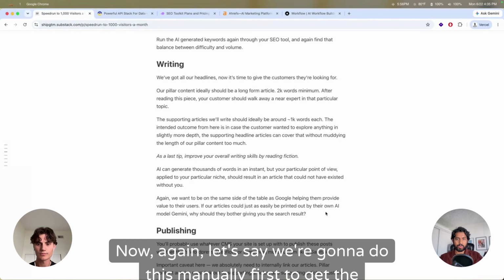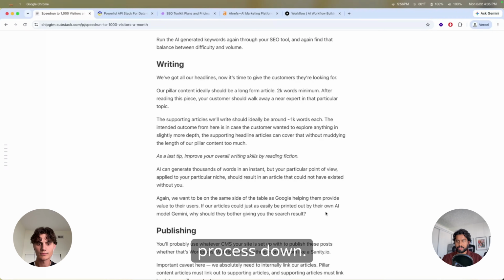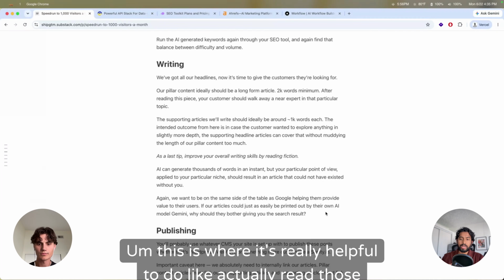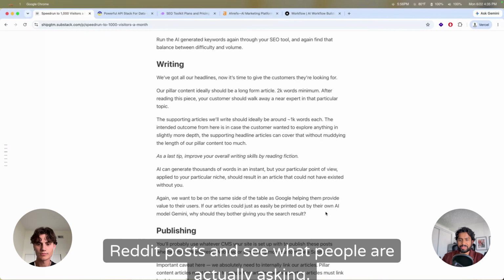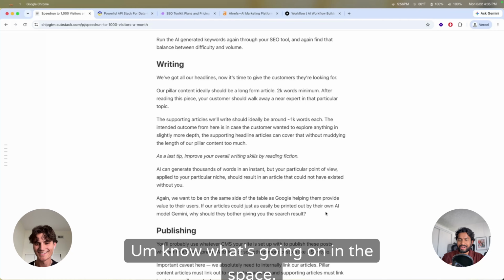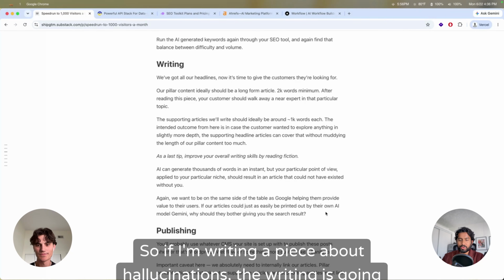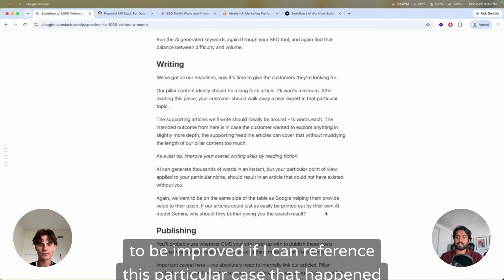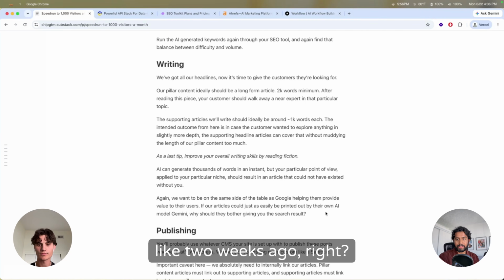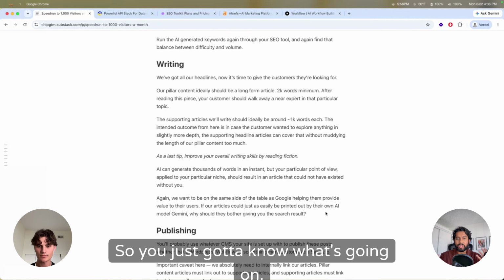Now, again, let's say we're going to do this manually first to get the process down. This is where it's really helpful to actually read those Reddit posts and see what people are actually asking. Know what's going on in the space. So if I'm writing a piece about hallucinations, the writing is going to be improved if I can reference a particular case that happened two weeks ago. You just got to know what's going on.